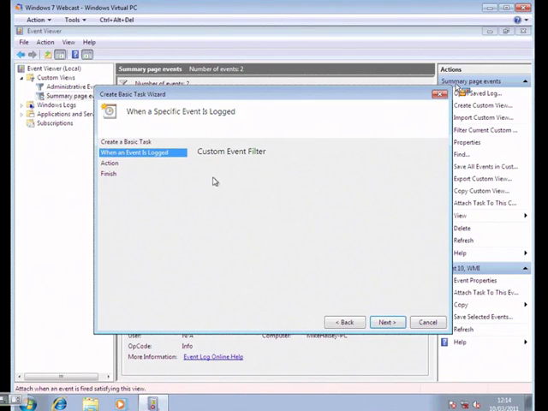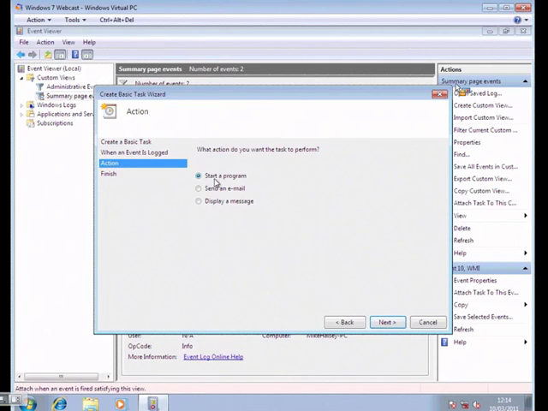So now we want this to happen when this event is logged. Now, what do we want to do? Do we want to start a program? Do we want to send an email? Or do we want to display a message? Now, what you can do, and we haven't got time for it today, but it's well documented, is you can use scripting with these tasks in order to do more than one thing.